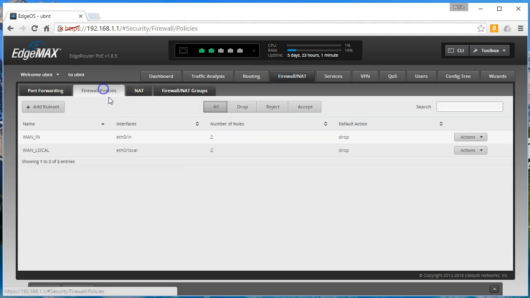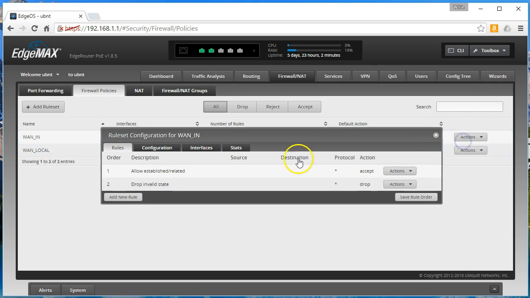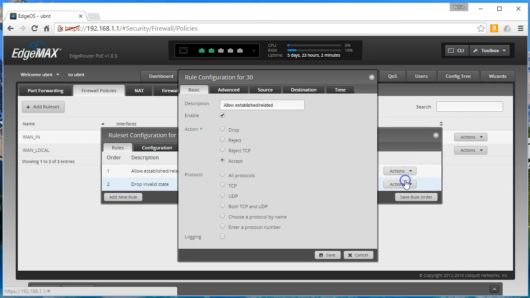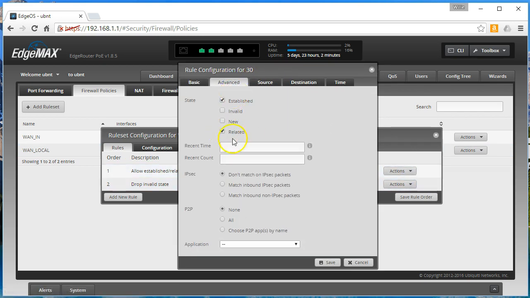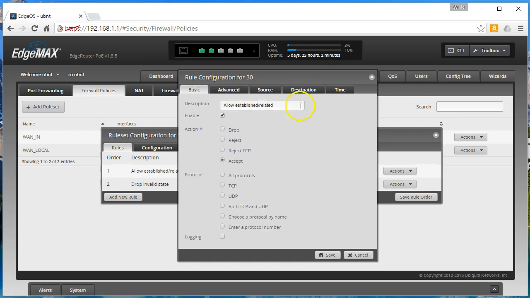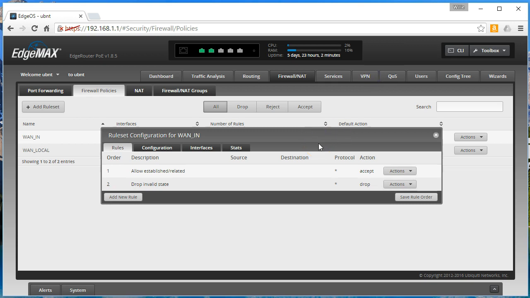We're going to go to Firewall NAT, Firewall Policies. We're going to modify WAN IN because it has ETH0 direction in, which is our WAN interface, and the direction in. And you can see the default action is drop, but if we edit the rule set, rule number one says allow established and related connections. So basically, we are accepting everything that has been initiated from the inside.